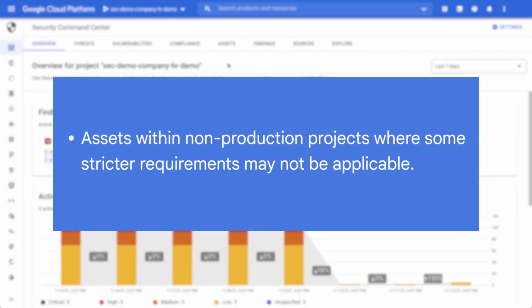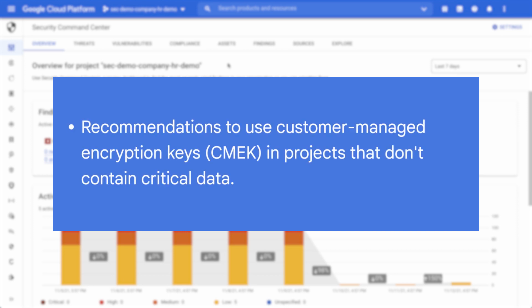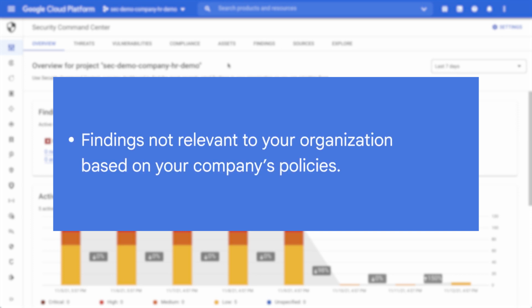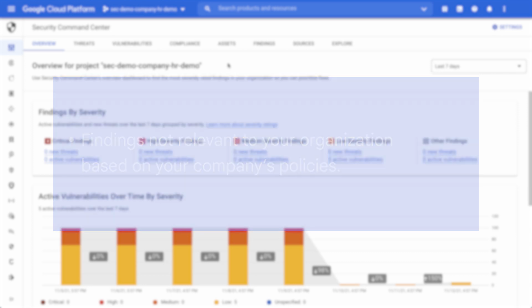For example, assets within non-production environments where some stricter requirements may not be applicable. Recommendations to use customer-managed encryption keys in projects that don't contain critical data. When granting broad access on a data store which intentionally is open to the public and disseminates public information. Or for findings not relevant to your organization based on your company's policies.